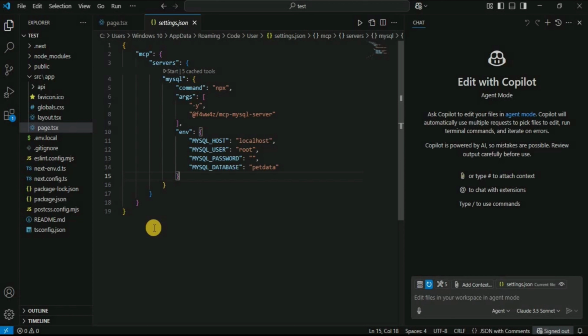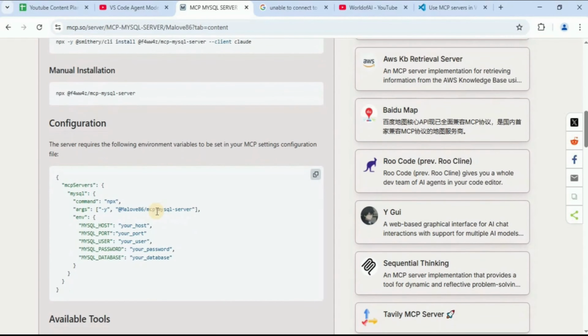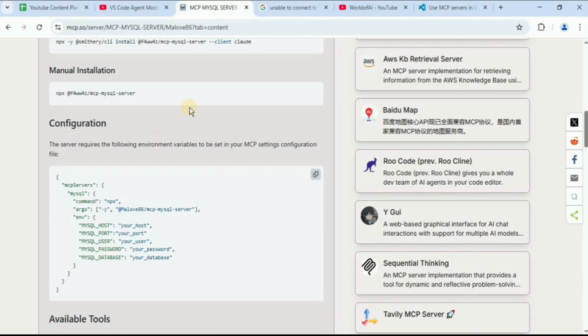But before actually running the server, let's quickly go ahead and match the configuration. You can see that right here inside the configuration for the MCP server, it says that for the environment variable, you have to provide 5 different arguments, which are the host, port, user, password, and database.